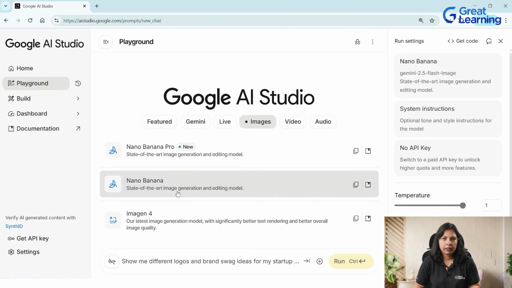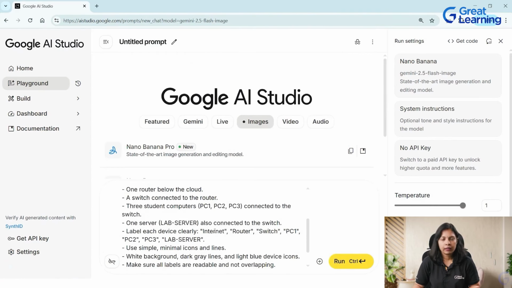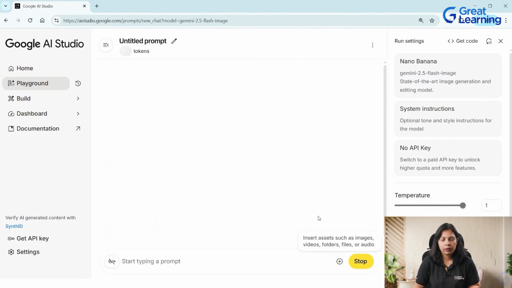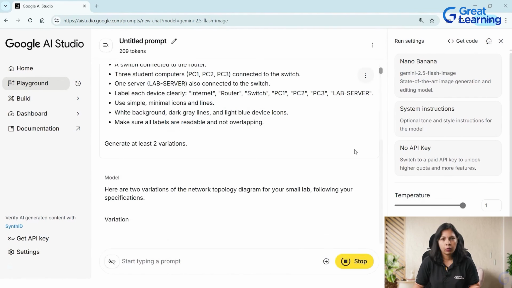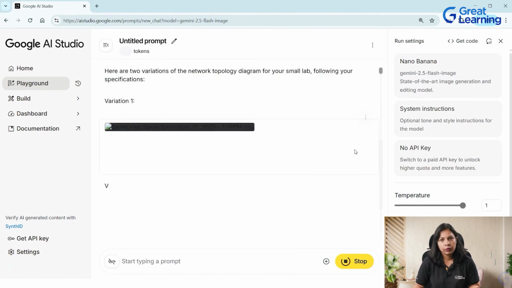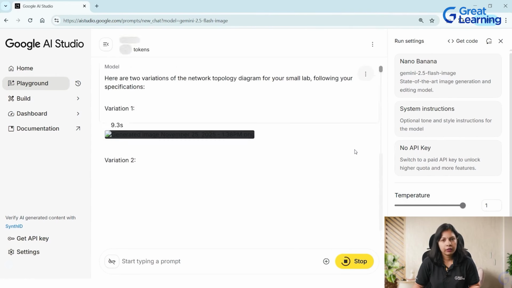Okay, so for the last demo, we'll create a simple network diagram. This is great for students and IT learners who need quick visuals for lab reports. So just click in the prompt box and type the prompt. I'm now treating Nano Banana as a diagram tool. I describe the network in plain language, so 1 internet cloud, 1 router, 1 switch, 3 PCs, and 1 server. I also specify labels, colors, and the general layout.